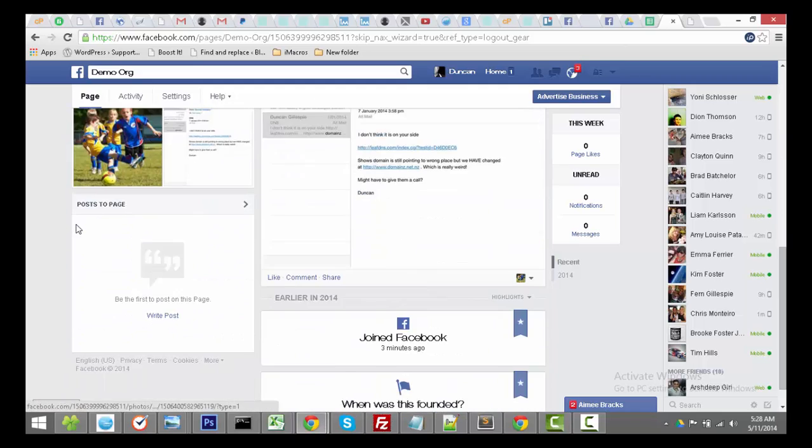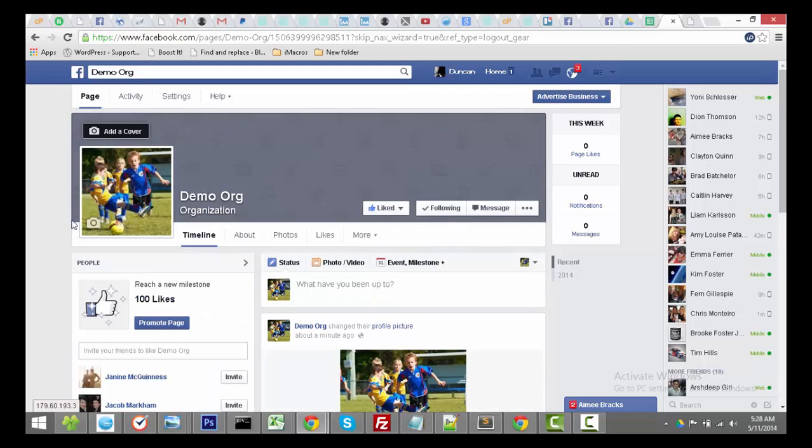So the next step, because we want multiple people managing this page, so we can keep it regularly updated, and you're probably going to want at least 2 or 3 people if you can get them to help out.